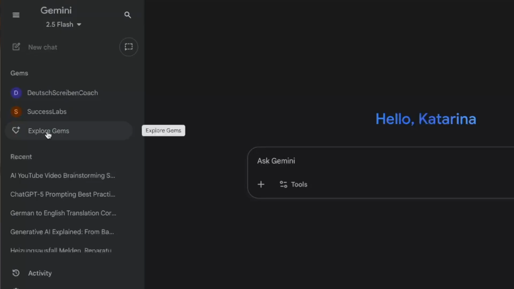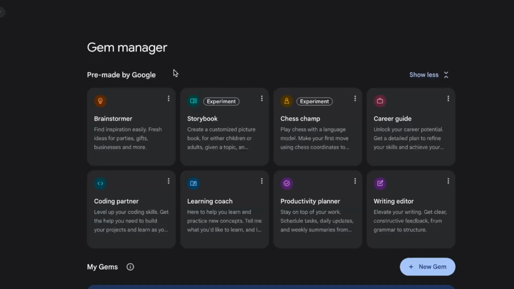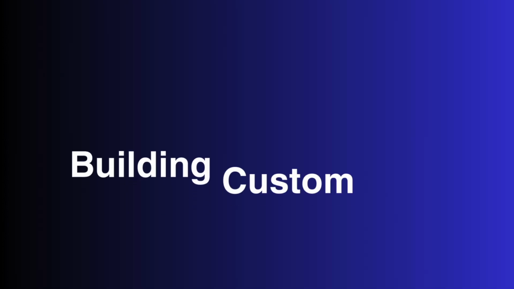To make things even easier, Google has already created pre-made Gems. You can find them by going to Explore Gems. There are ready-to-use assistants built around common needs. For example, you'll find Gems for writing, learning, coding, brainstorming ideas, or even for improving your productivity. They are a great starting point if you are new to customizing AI. You can use them as is or tweak them to better fit your workflow.